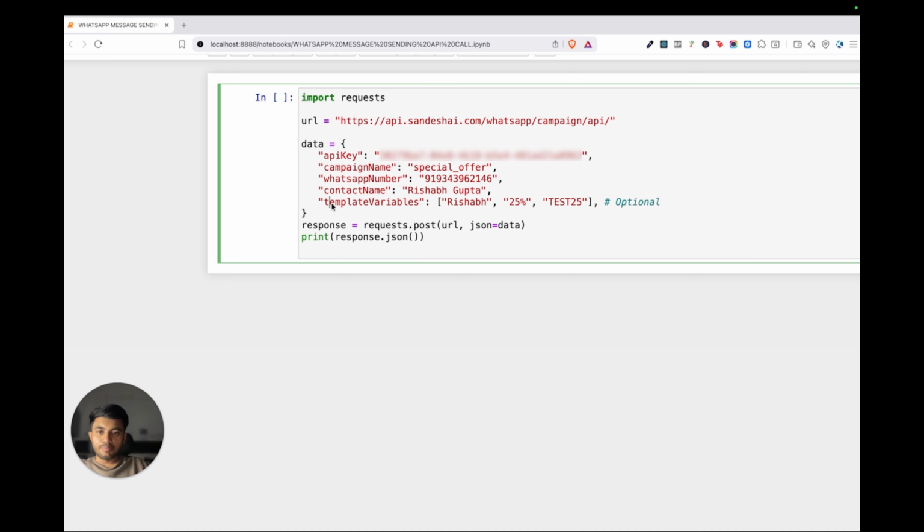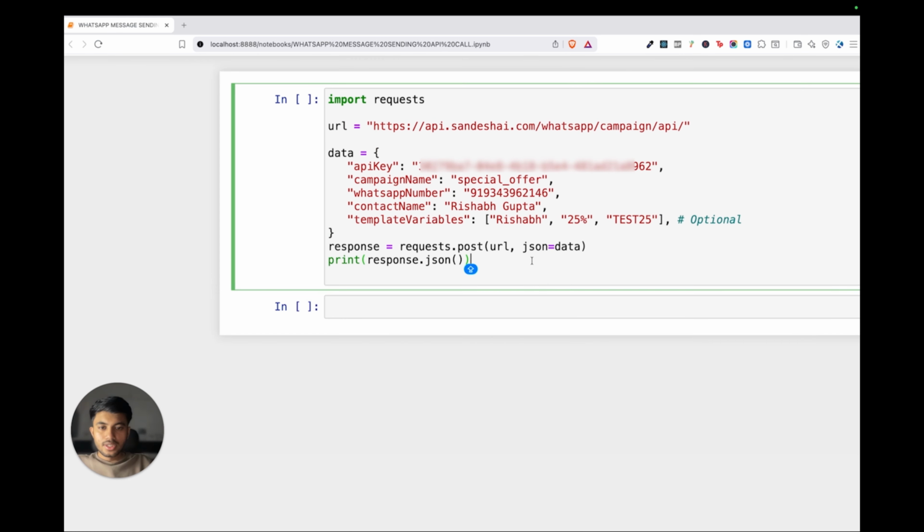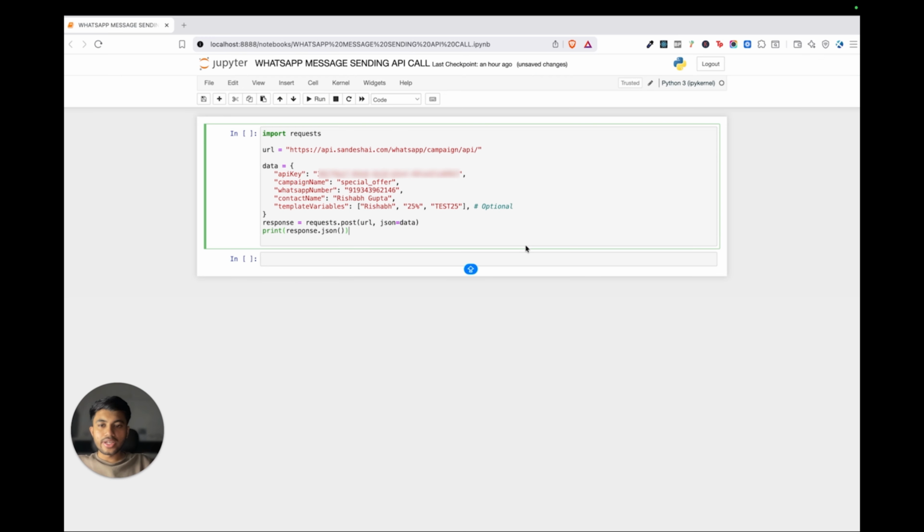By adding our template variables, we can send a personalized WhatsApp message. But always remember, we need to pass the same number of variables which we have created in that WhatsApp template message. In that WhatsApp template message, we have created 3 variables, so we need to pass 3 values. Now everything is configured. So let's quickly call this API.